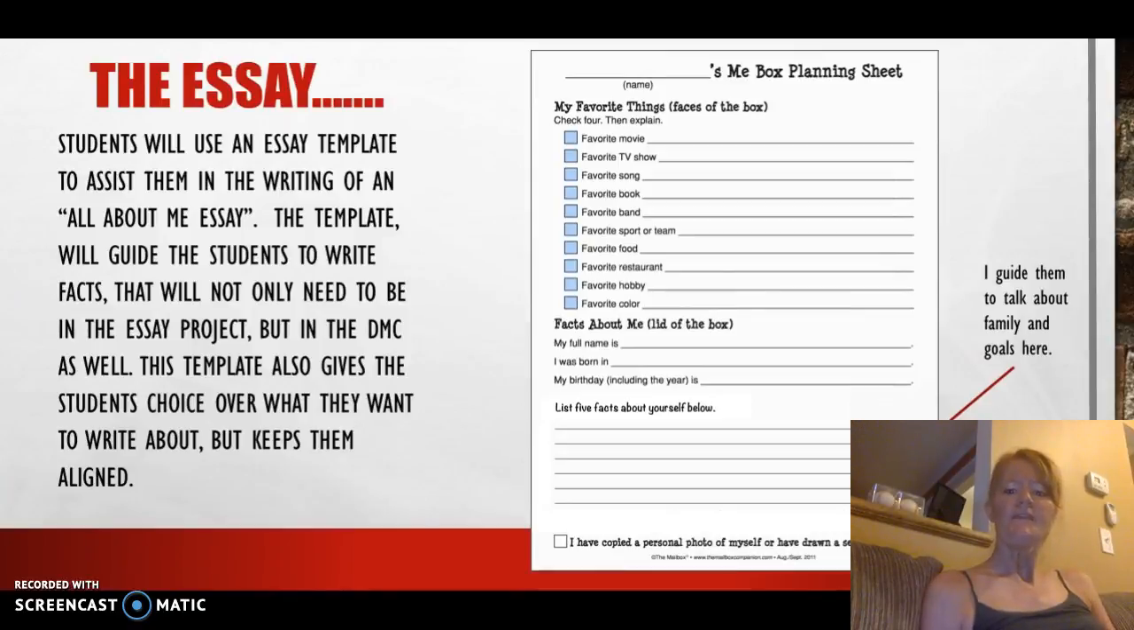With this essay, I usually give them a planning sheet. Students will use an essay template to assist them in the writing of an All About Me essay. The template will guide the students to write facts that will not only need to be in the essay project, but also in the DMC. And this template also gives the students the choice over what they want to write about, but keeps them aligned with the goal of the project. And you can see at the bottom it says list 5 facts about yourself. And this is where I guide them to talk about their family and their future goals, like what do they want to be when they grow up.